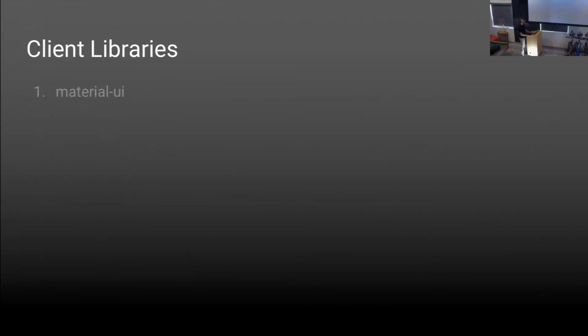Client libraries, of course, Material UI. We're going to use that for the UI. Material UI icons. I don't know how many of you use Bootstrap. Font Awesome.